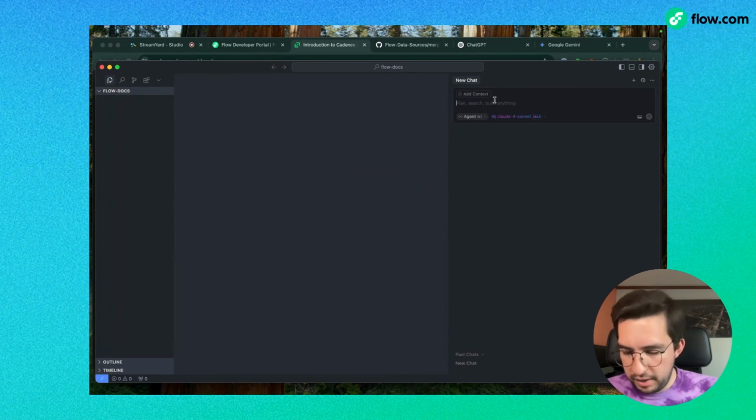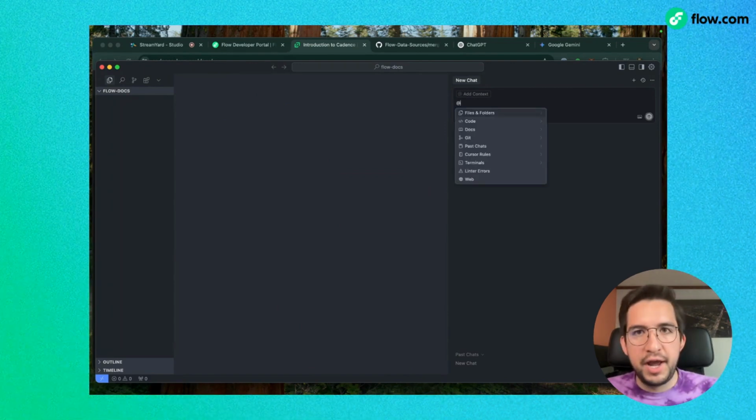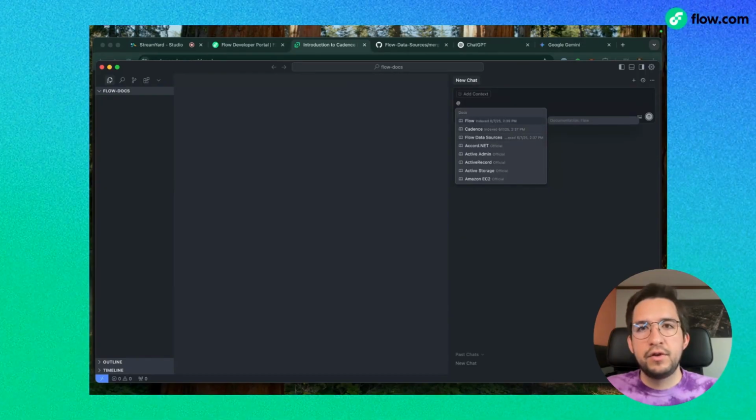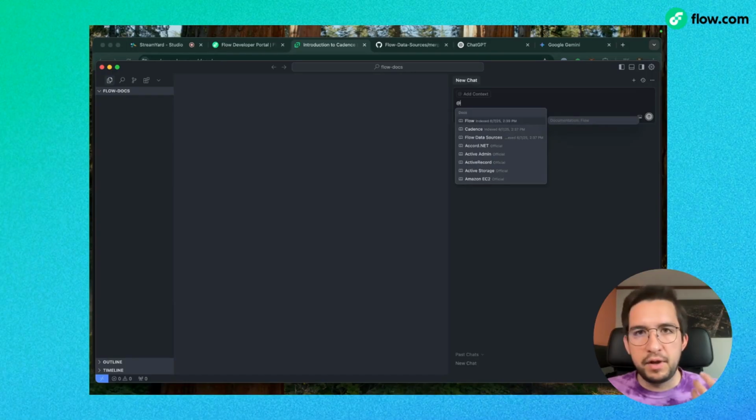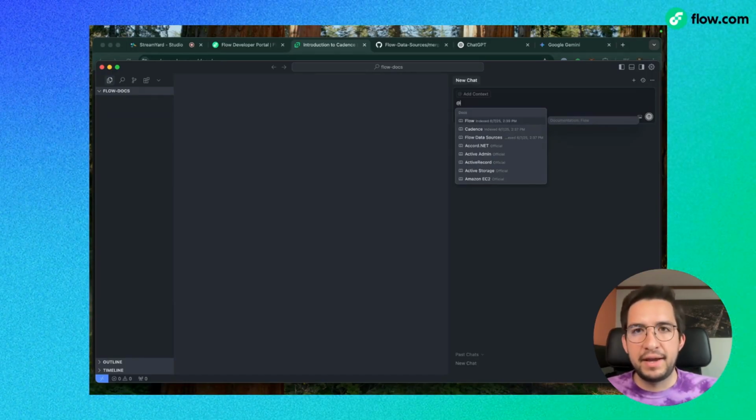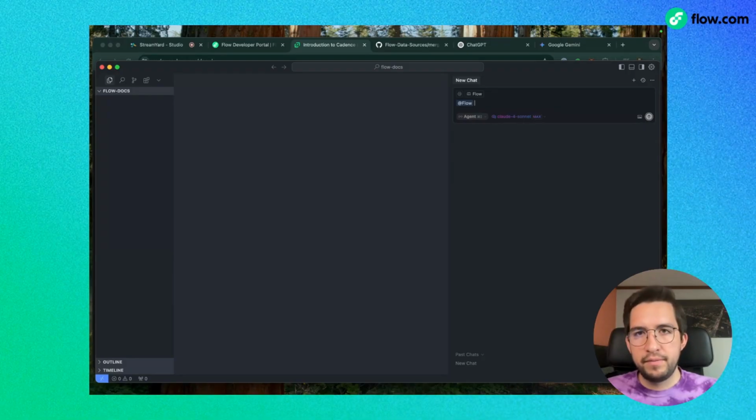With this, in your Cursor agent chat, you can go to add and then go to docs. And then as you can see, you have the resources here. You have the Flow resource, the Cadence, and the Flow data sources. So if you want to ask the agent anything about building on Flow, let it be something on Cadence or on the Flow architecture overall, you can ask it directly by tagging the data source.